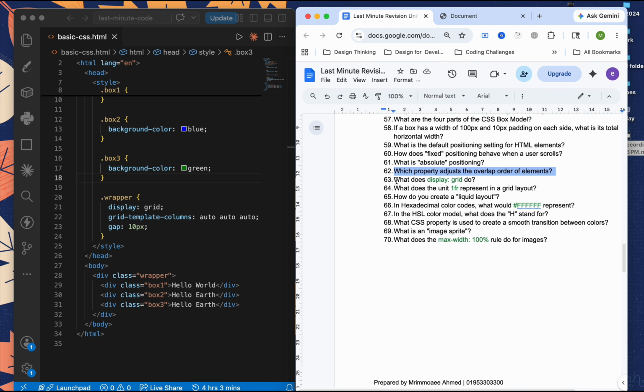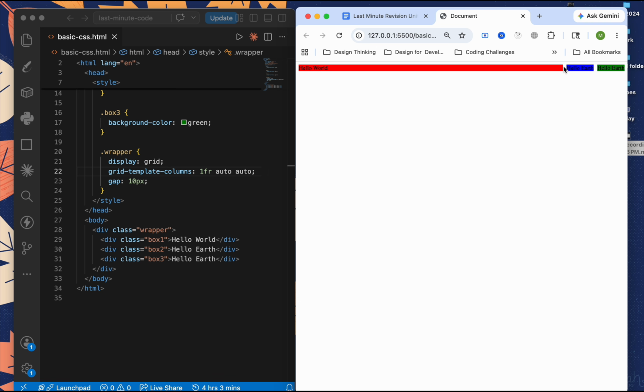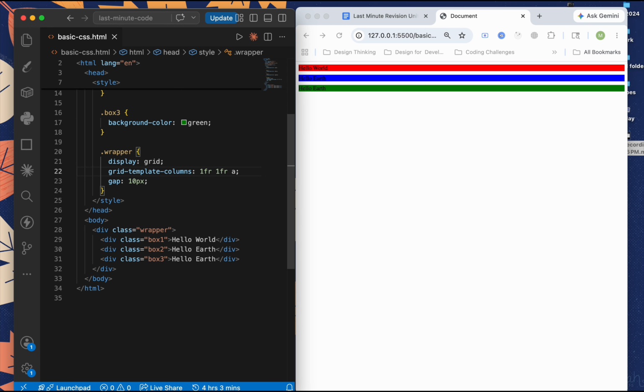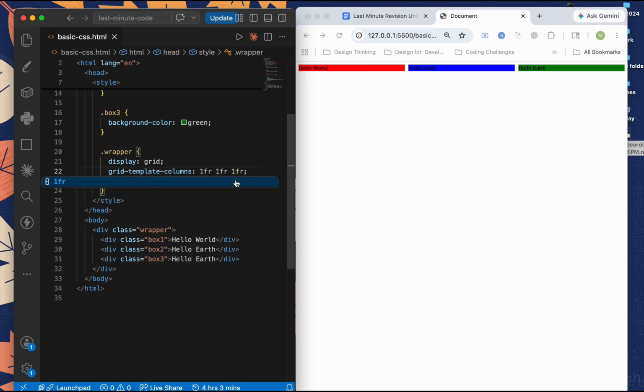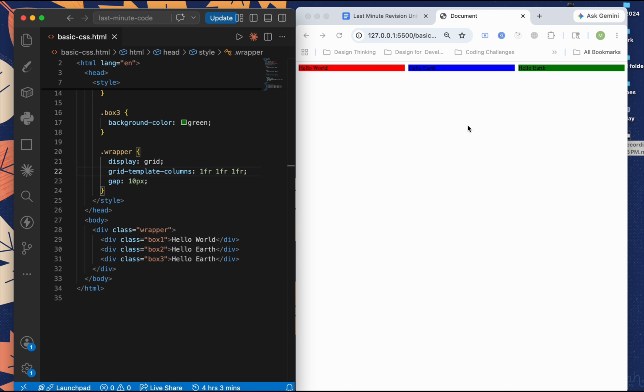Now the next question: what does the unit 1fr represent in a grid layout? The same thing as auto, but instead of auto, you can add 1fr. Let's see how 1fr looks. Similar to that, it takes one fraction of the available space. Auto takes whatever space is required, automatically.